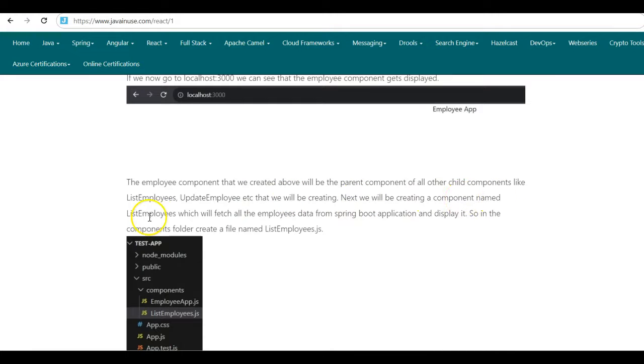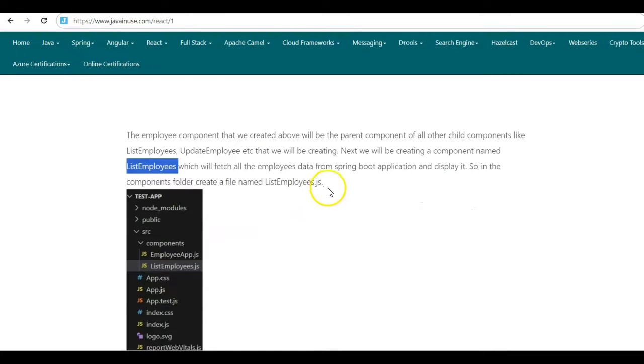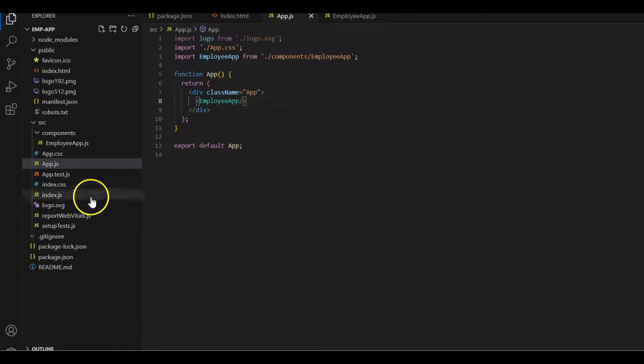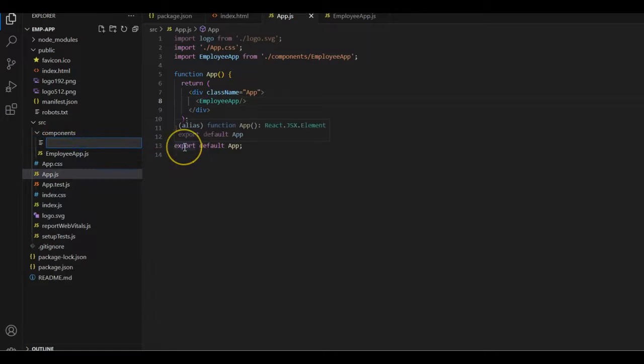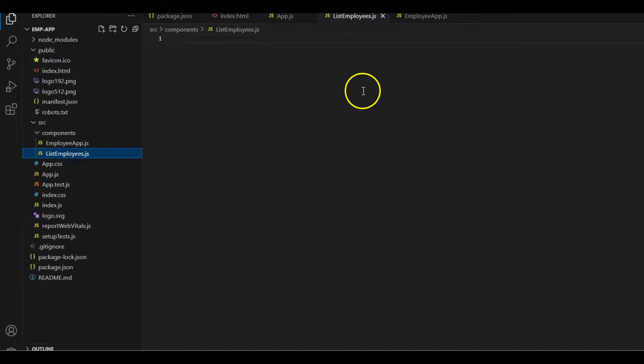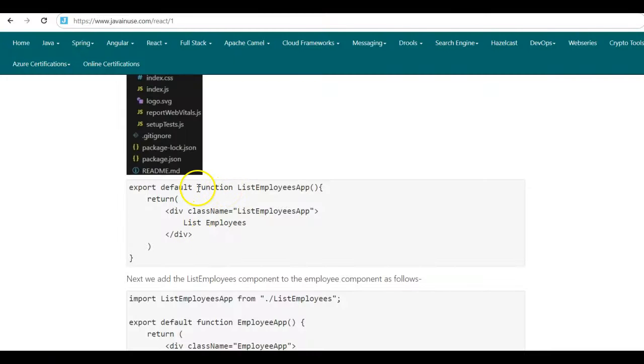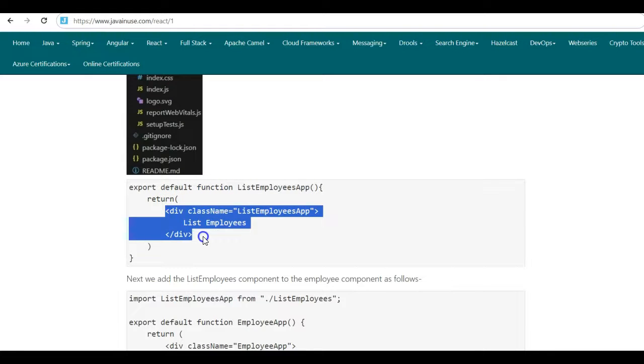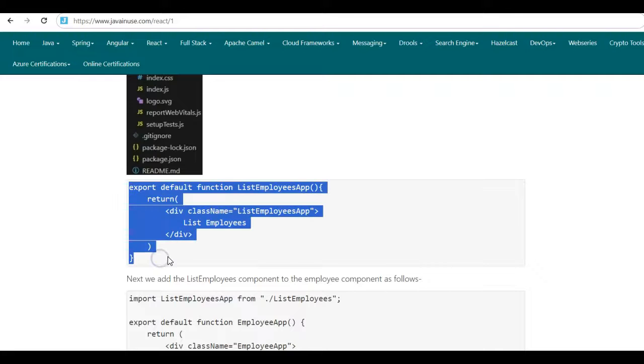Next, we'll be creating a component named list employees which will fetch all the employees data from the Spring Boot application and display it. So in the components folder, we'll create a file named listemployees.js. So go here, inside components, create a new file, and name it listemployees.js. In this file, we'll be creating a component named list employees which will get the list of employees from the Spring Boot backend and display it. So here we are creating a React function component named list employees app, and using JSX we are just displaying list employees. So copy this.